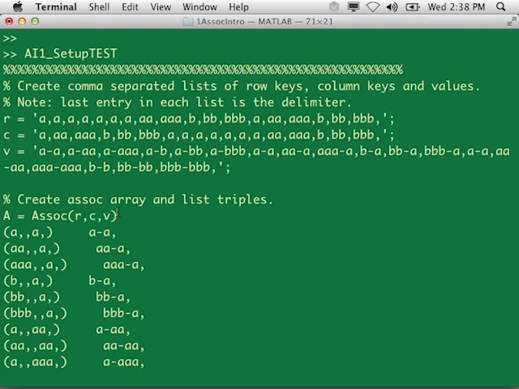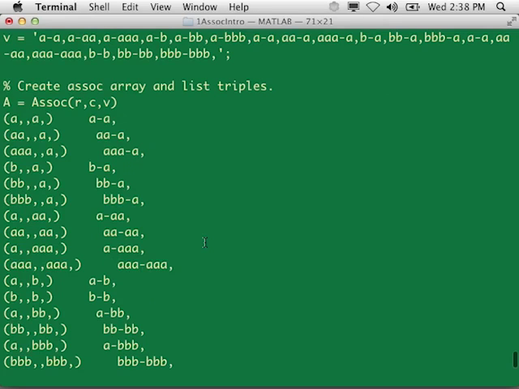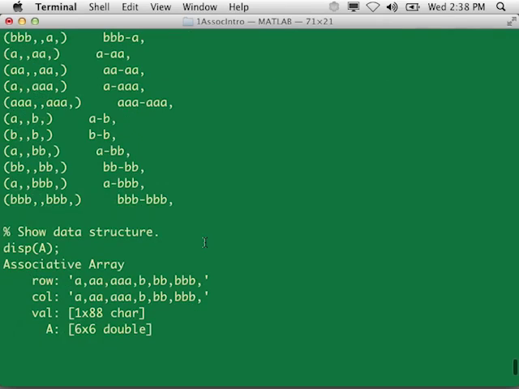So that's the whole list you see there of all the different entries. If you use the disp command, it will actually display the internal structure of the associative array. And an associative array object in D4M has 4 fields total. That's it. We do everything with just 4 fields.